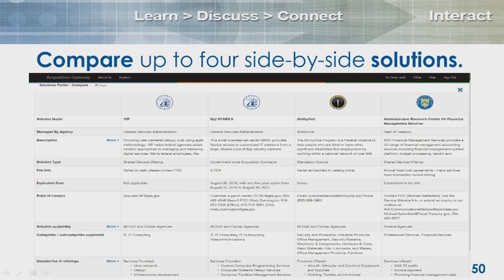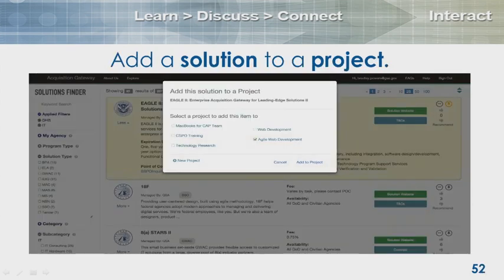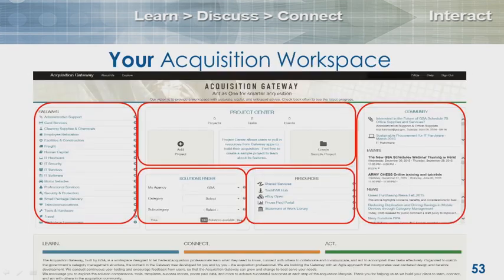This is one of those key features that, when we were doing our research, we kept hearing that people wanted to be able to see contracts and compare them next to each other. And so that was the reason we built this service. So the Solutions Finder then allows us to go ahead and save the contract. If we see a contract that we want to use, we can save it back to our project.